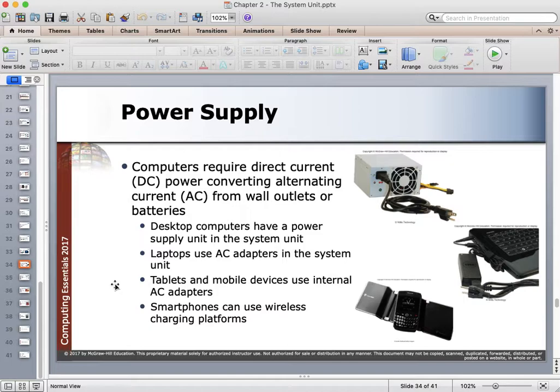Computers require direct current, DC power, converting alternating current, AC, from wall outlets or batteries. Desktop computers have a power supply unit in the system. Laptops use an AC adapter. Tablets and mobile devices use internal AC adapters, and smartphones can use a wireless charging platform. As you can see here, this is the example.